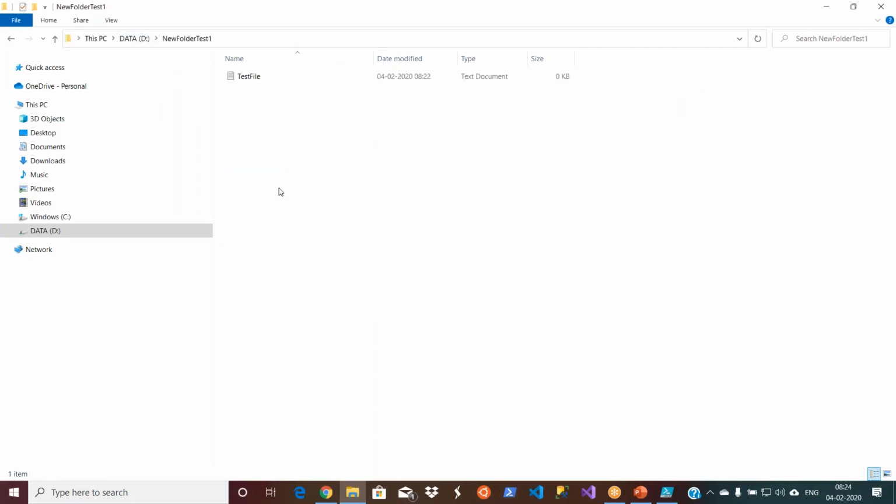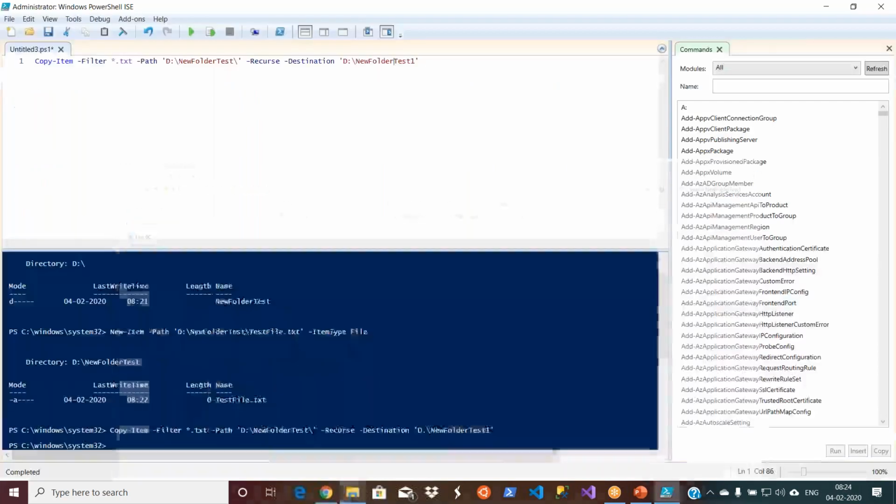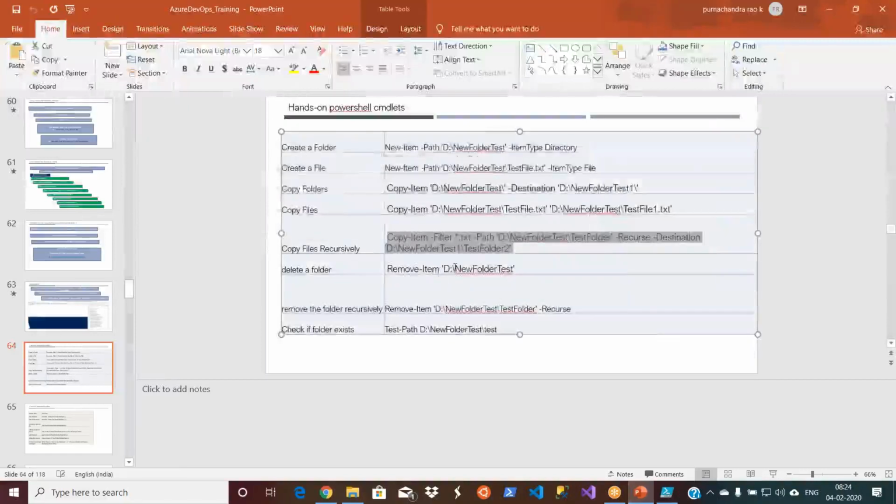I just wanted to do it and then show it. So it will create it. Even the same is the case with your files as well. Okay, so everything is copied. Now you can delete a folder. I can simply delete it.